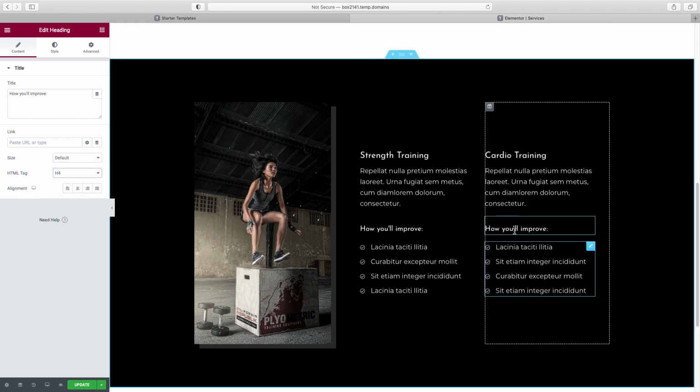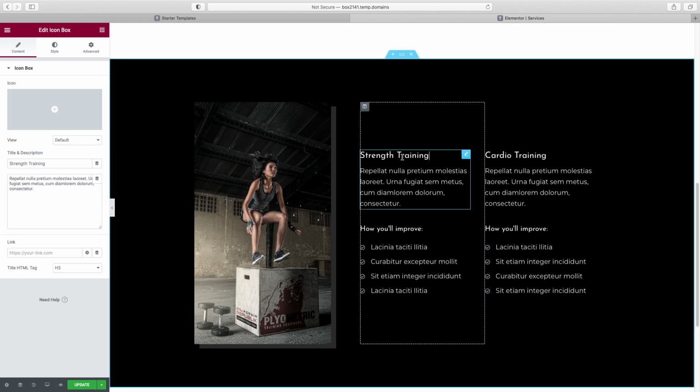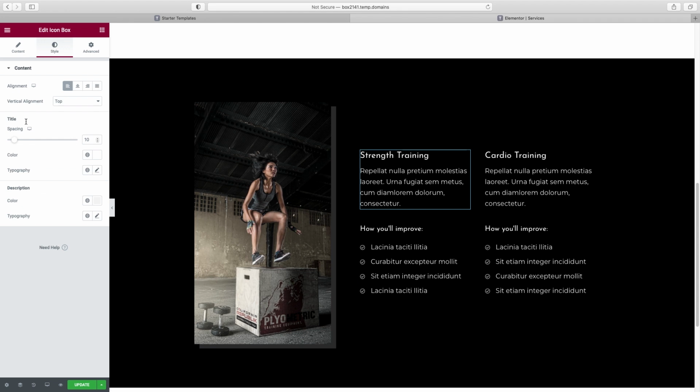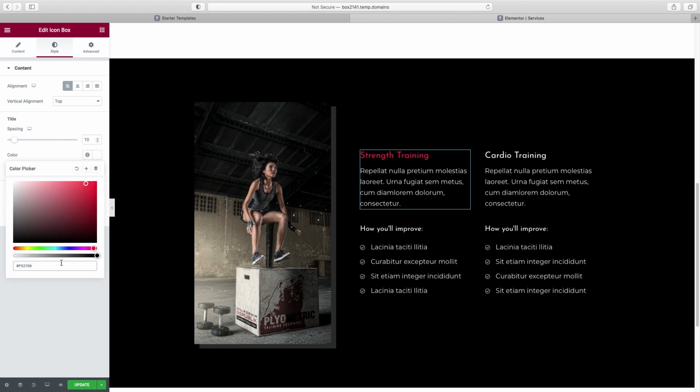And if we wanted to spice this up a little bit more, we can change the text color. What if we wanted to make these headers a magenta color? Just go up to style and then under title, because we've got title and description, we've got two different inputs here. You could change the color independently of each other. So under the title, we're going to go to color and type in our color value.